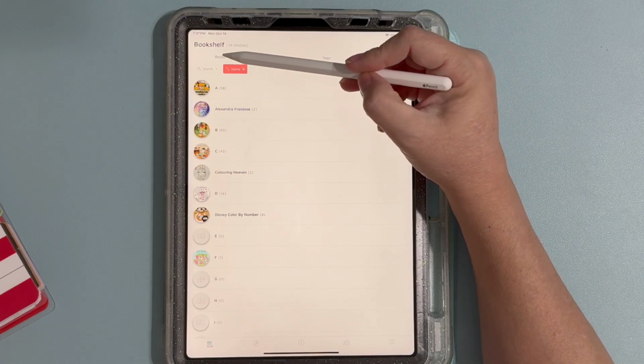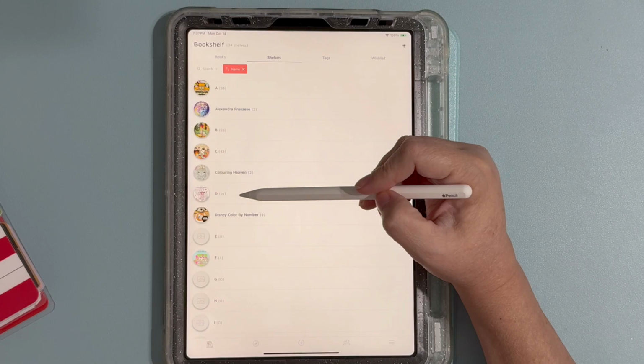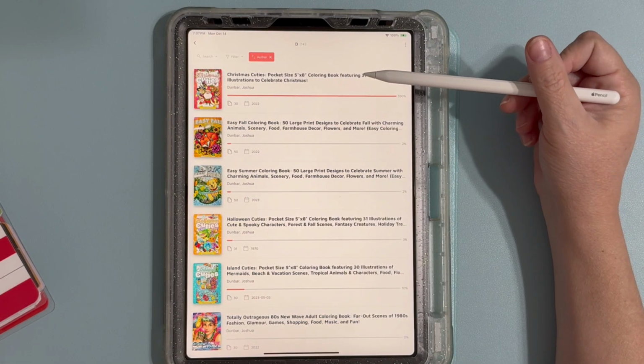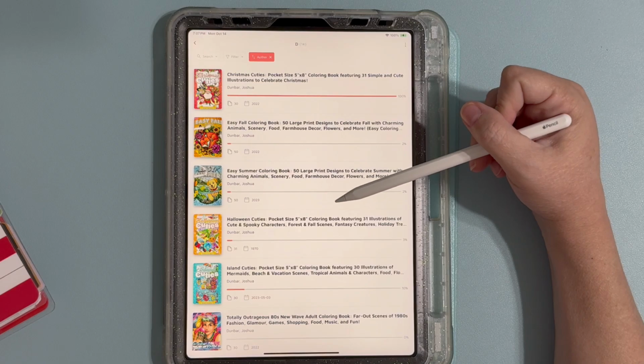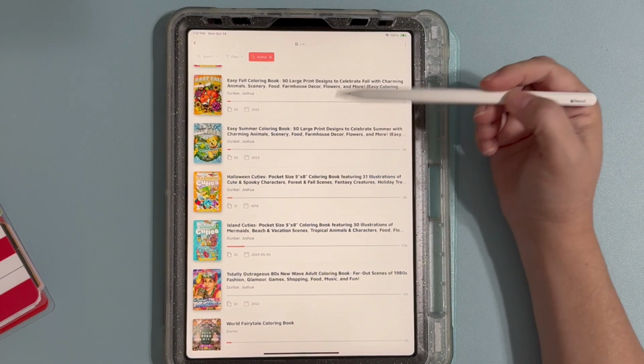Here you can hit, so let's see, this is what your shelf will look like. Let's click on D. This is where we are. So on D, as you can see, you can put in all your books, and I have it filtered by author. As you can see, it's highlighted.